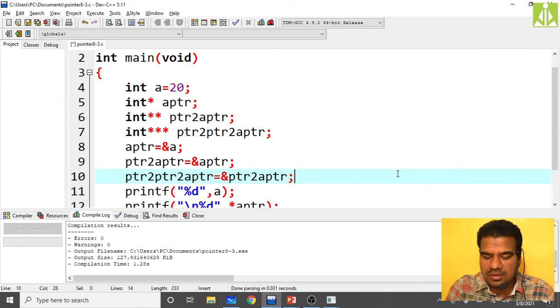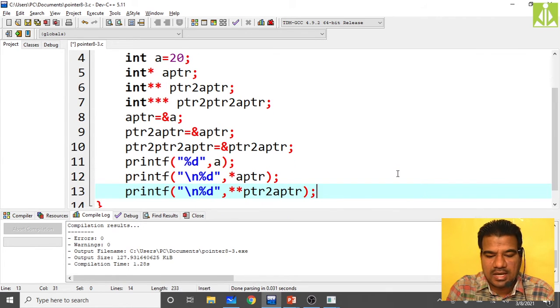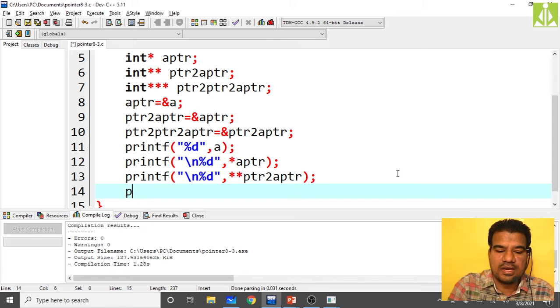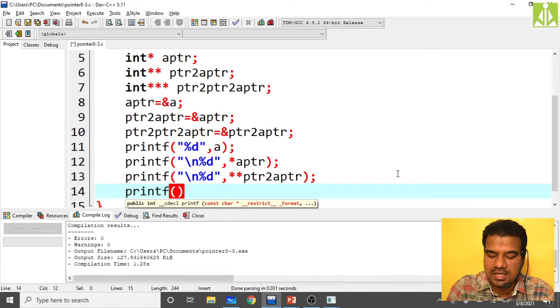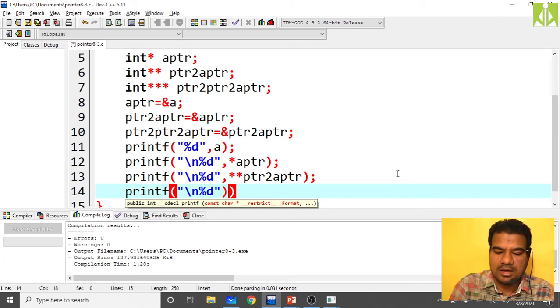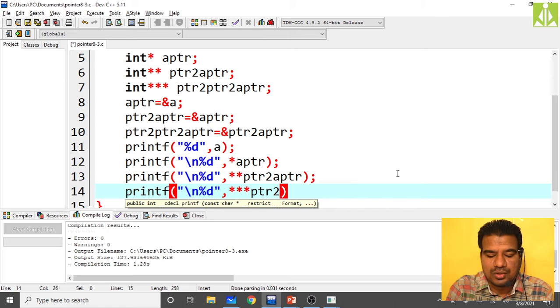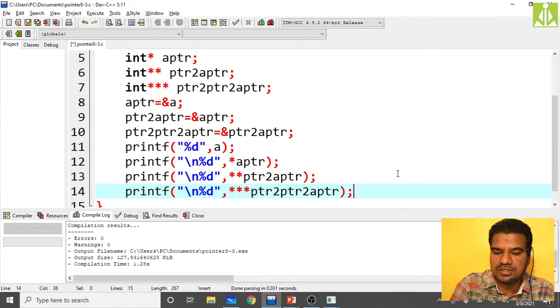Okay, so like this. Using this, to access three levels of indirection you have to apply it, because it is a third level pointer. printf percent d comma star star star ptr2, ptr, like this. Put the semicolon at the end.